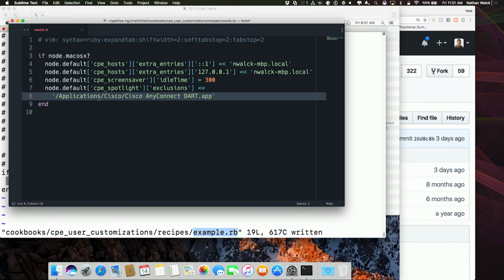What I'm doing here is adding host entries for my own machine, because if you're not doing secure updates with Windows DNS, it's a painful life to live sometimes. So I set that so when I try to get to my own machine, I can get to it by name. Idle time is 300, a little bit more aggressive.